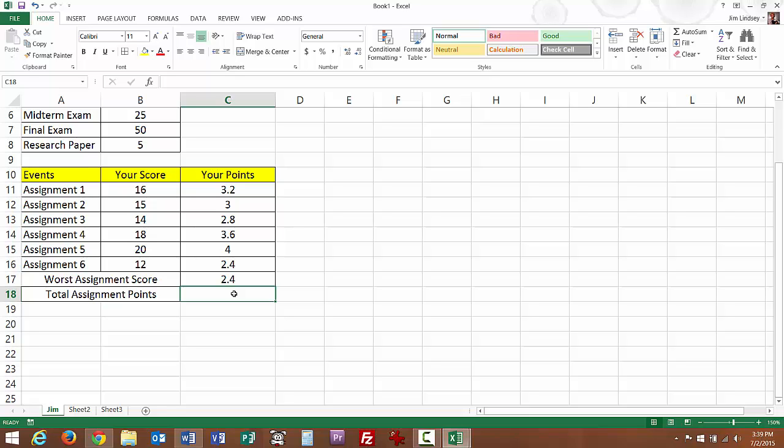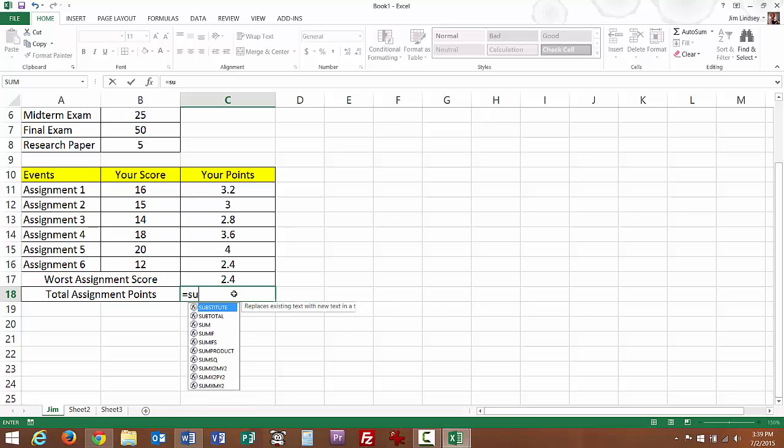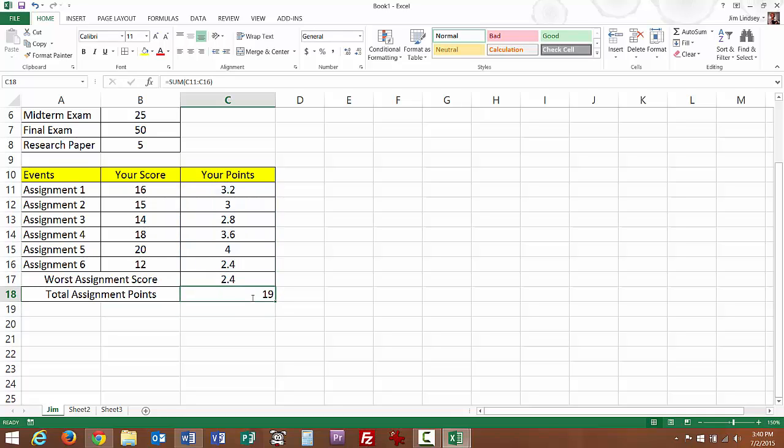All formulas begin with the equal sign, so equals SUM, and we have to tell it what to add up. I take these right here, I'm just going to left click and drag those, and I could have typed that in as well, that also would have worked, but I want to sum this range C11 to C16. I'm going to close that parentheses, and that's the total of those points right there.